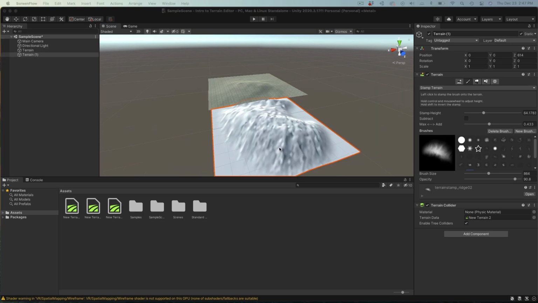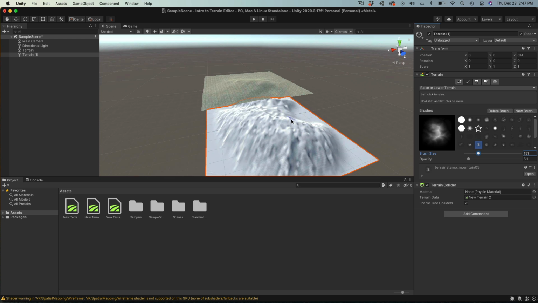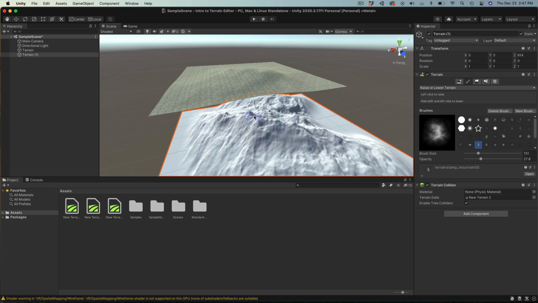Now, once you've created your basic terrain with the stamp tool, you can always go back to the Paint Terrain tool and raise and lower that terrain. Again, probably starting with a smaller brush size and a very low opacity. You can come in here and choose a brush and zoom in, and then make modifications to that terrain. Again, holding down the Shift key will lower the terrain. So you can see what I'm doing here. Letting go of the Shift key will raise the terrain. So you can thereby make modifications to this terrain.